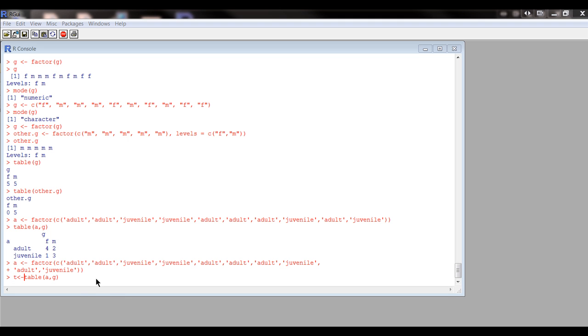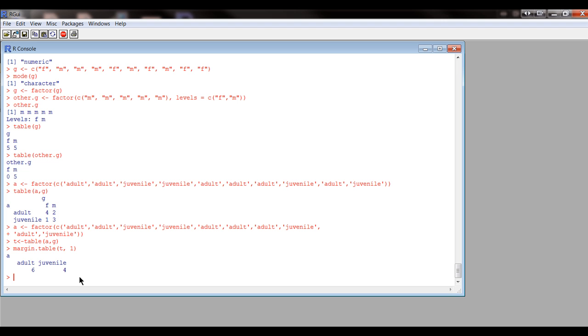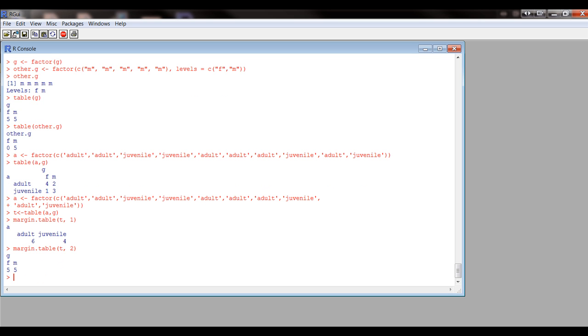So let me assign the result of the table to the variable t, and then I might write margin.table(t, 1), and that's going to give me the rows. That's going to give me how many adults and how many juveniles. If I had put 2 here, it's going to give me the columns, how many are females and how many are males. Okay, so let's do that like that, and if we did like that.